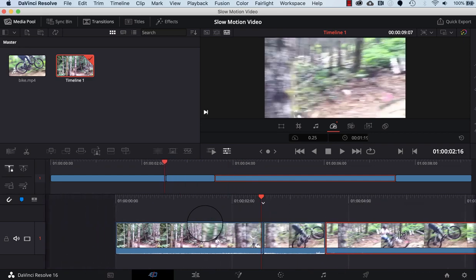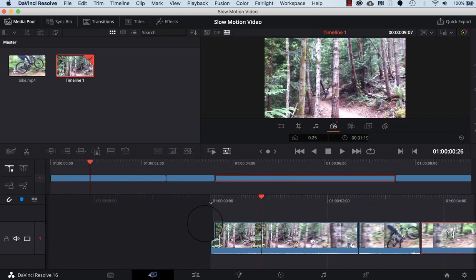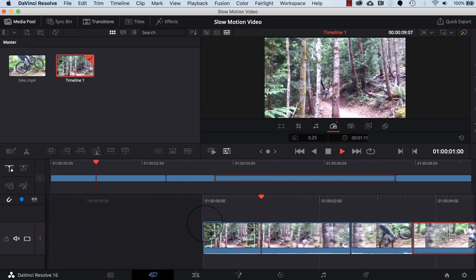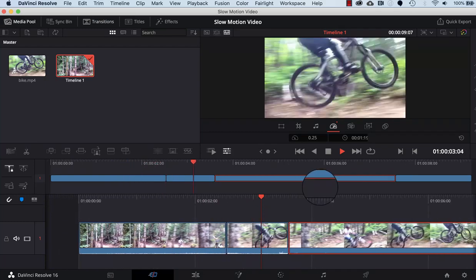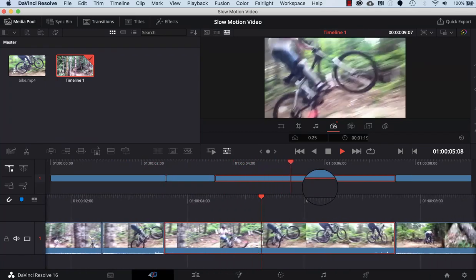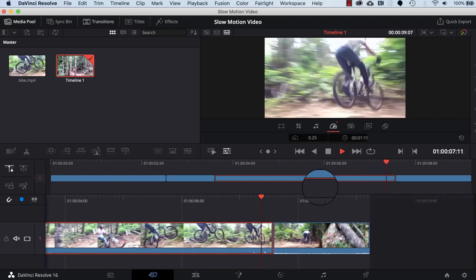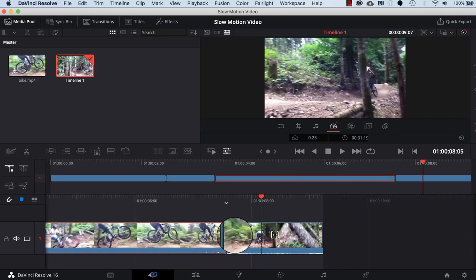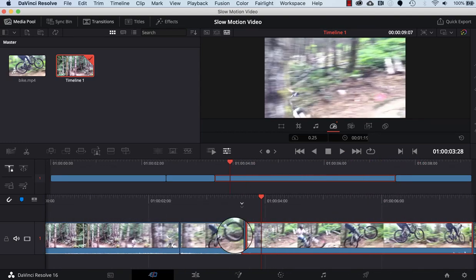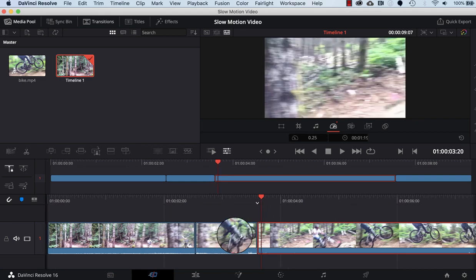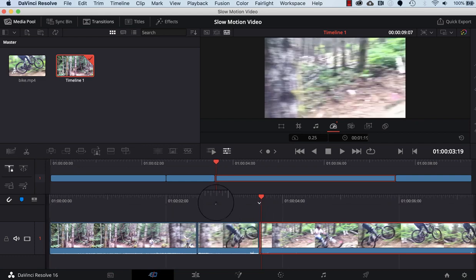So if we scroll back, let's click the space bar, and you can see it go through, there's the jump, and then it cuts to the slow motion, and then carries on. So you get a nice effect. One problem is that the transition here is not very smooth.